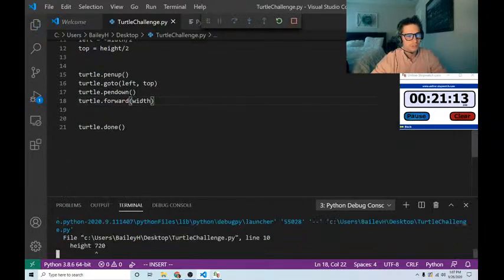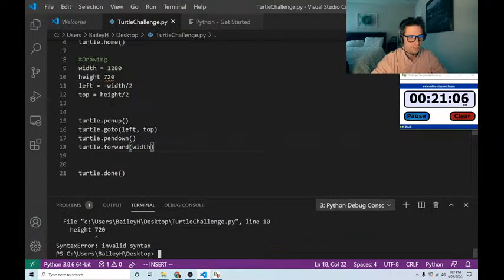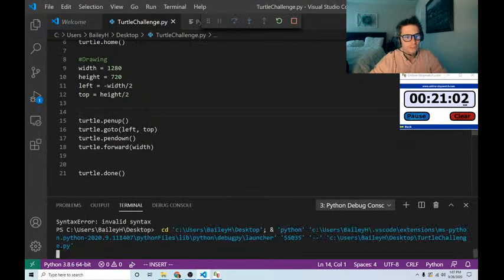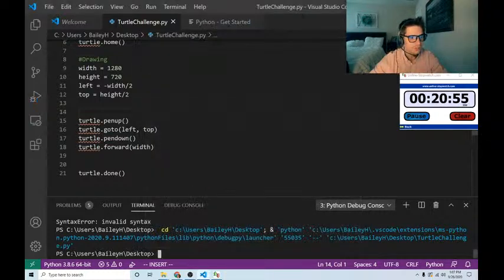So let's see how that works. See how it looks. Come on, turtle. Invalid syntax. Height, 720. Ugh, I didn't put equals. Ba-boom. All right, run. Ta-dum. All right, and then it's going to draw that line. That's pretty much what I wanted.